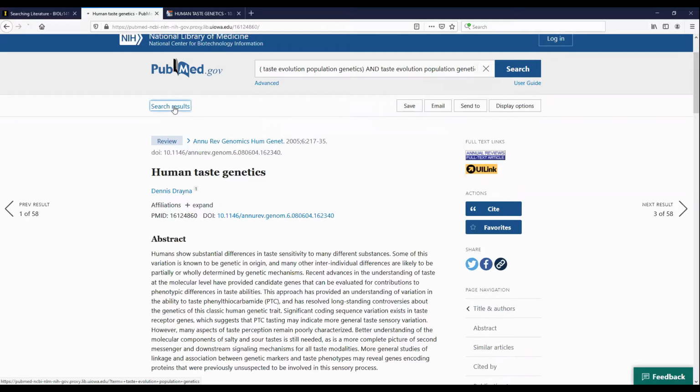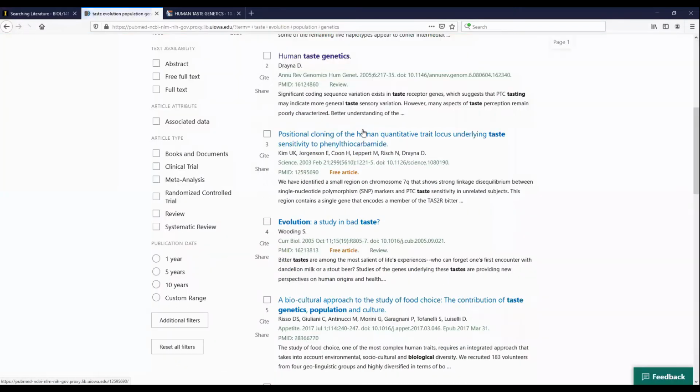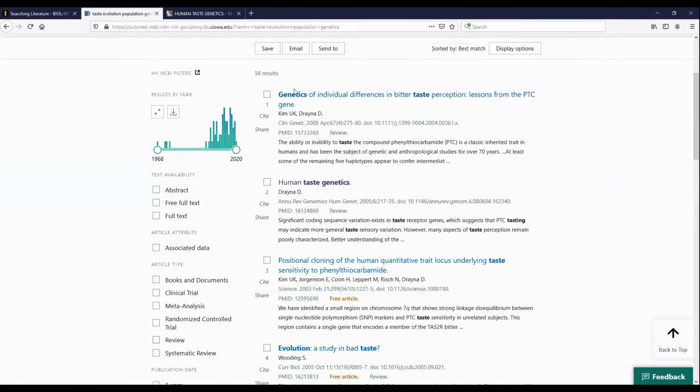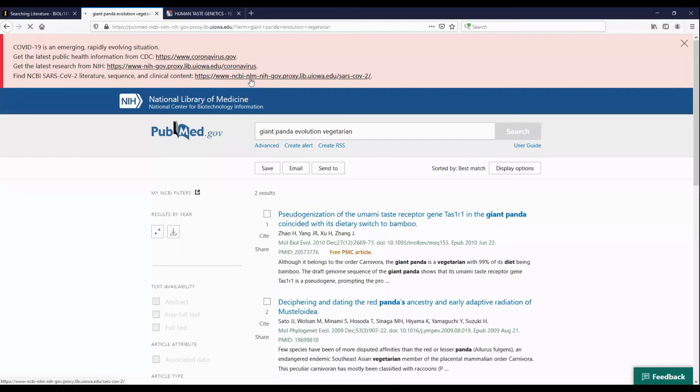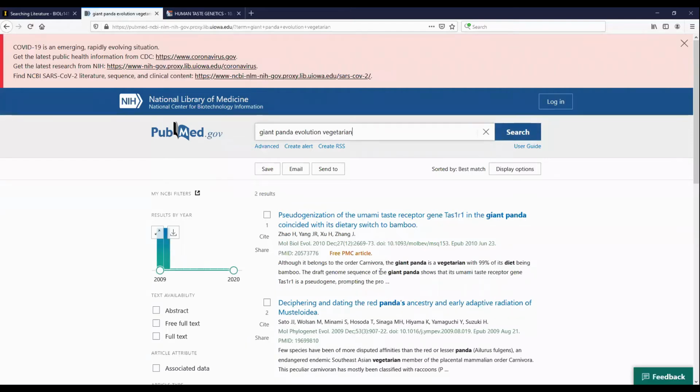Now, sometimes when you search, you won't have 58 results. Sometimes you have too few results. An example would be doing giant panda, evolution, and vegetarian. In this case, I've only gotten 2 results. If they work for me, that is great, but sometimes they don't work and I need to broaden my search.